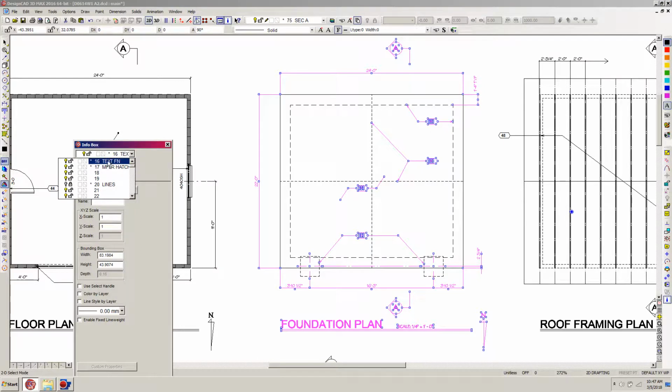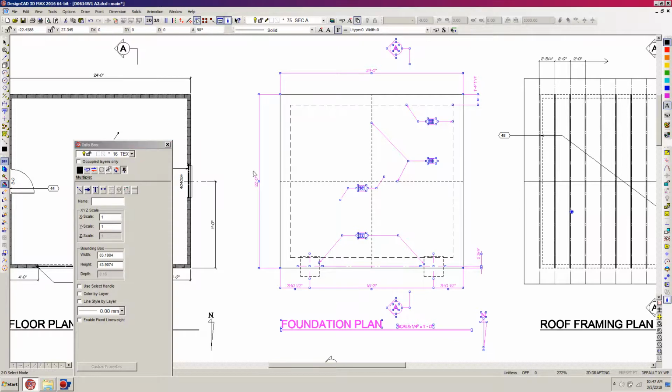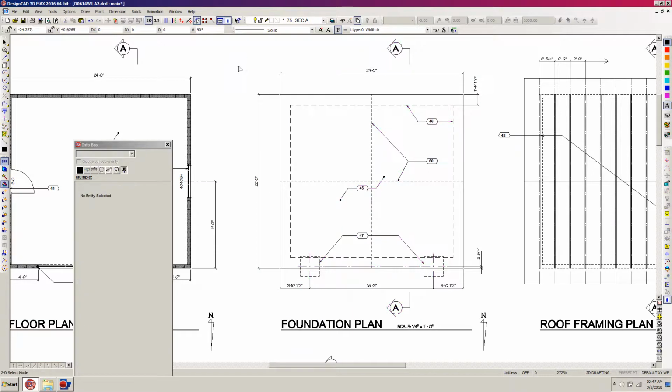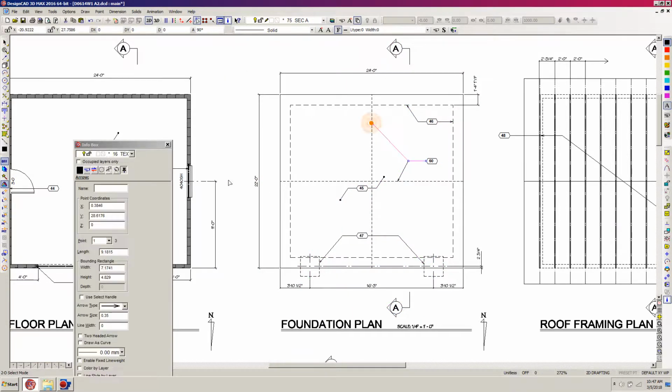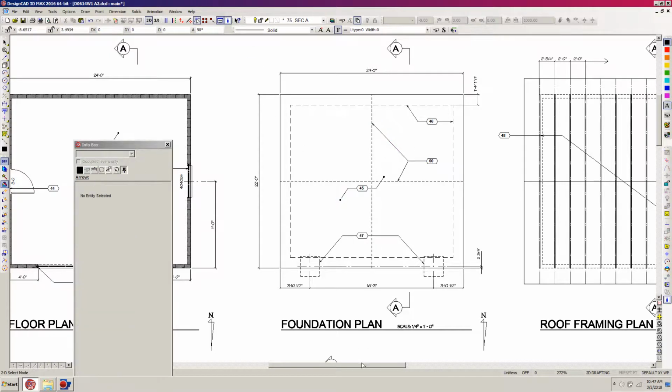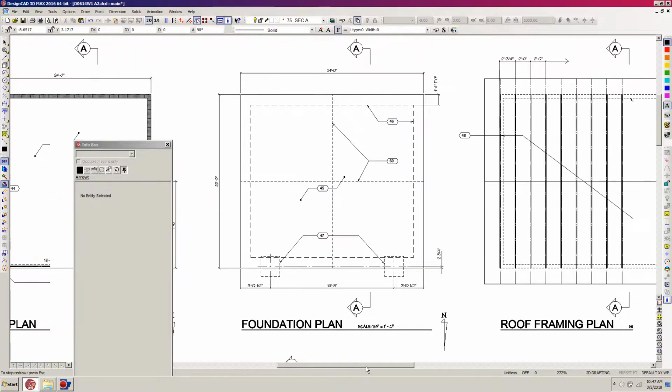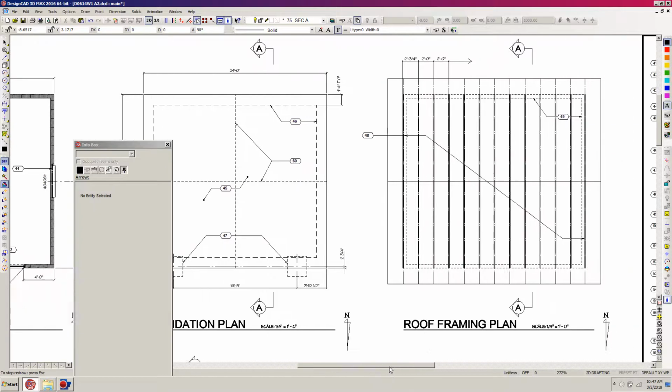So I'm just going to click on 16, and now everything's in layer 16, and I can just click in the drawing somewhere. And if I don't believe it, or if I don't trust it, I can click on one and make sure it comes up as layer 16, just to make sure. So everything's in layer 16 now in the foundation plan, having to do with text, dimensions, sheet note boxes and that sort of thing.